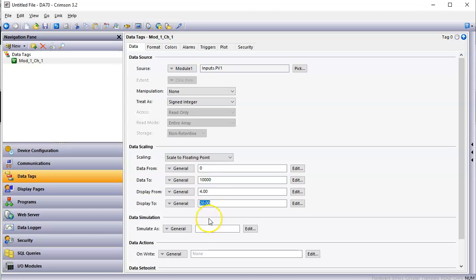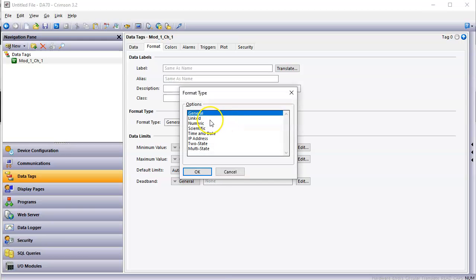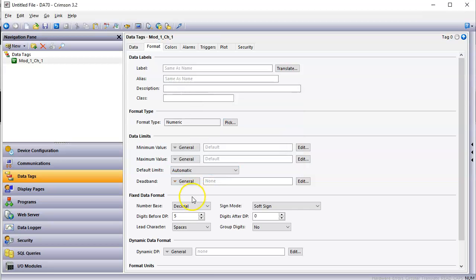And one more thing I always do here is I'll go to the Format tab, and under Format, I'll hit the Pick button right here. I'm going to declare this guy as a numeric type, and the reason that I'm picking numeric is you'll see here in a second. I'll click OK. Once I declare that as a numeric, you can see here, team, it says 5 digits before and none after. I'm going to actually make this 2 digits before because 20 has 2 digits. And I'll put 2 after because I'm doing 4.00, that's the 2 after, to 20.00.